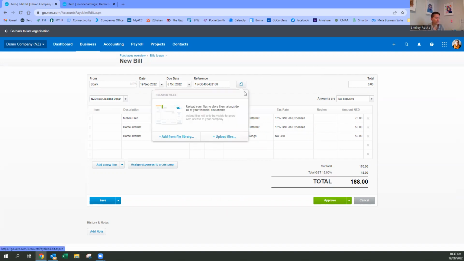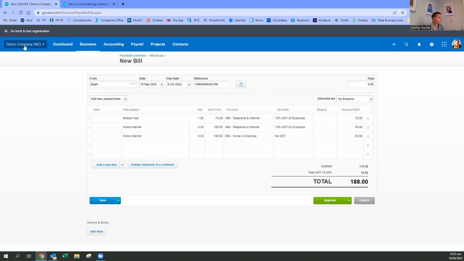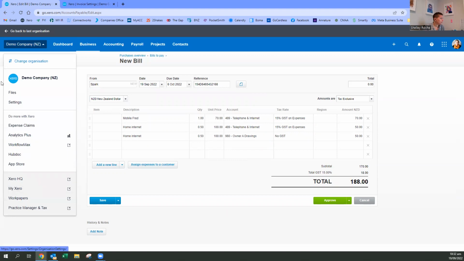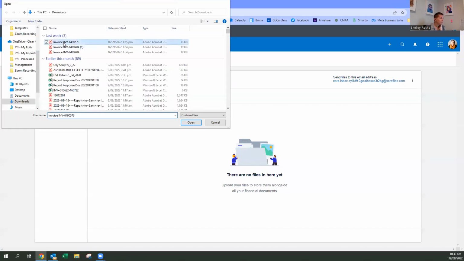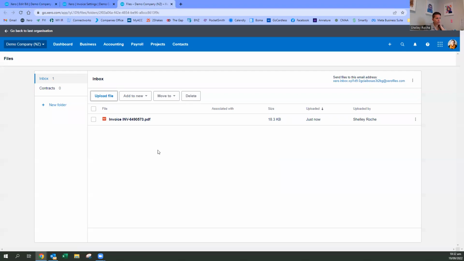And once again, you've got this little guy here. So this is the files. So we'll go quickly into the files inbox. It's just in here. So in the drop down, it's files. So in here, you've got this unique email address. So you can forward things into there. We can upload directly. So I can just upload like that.